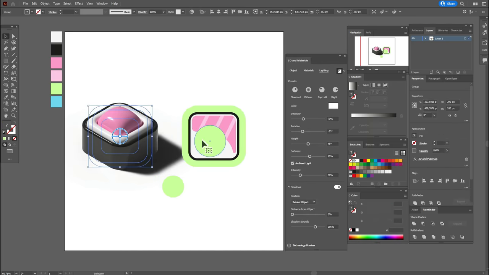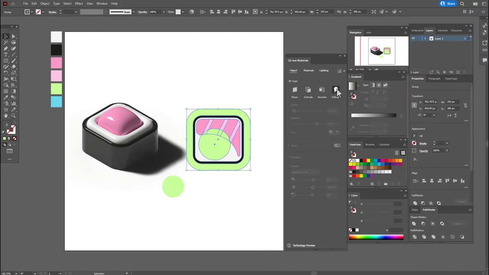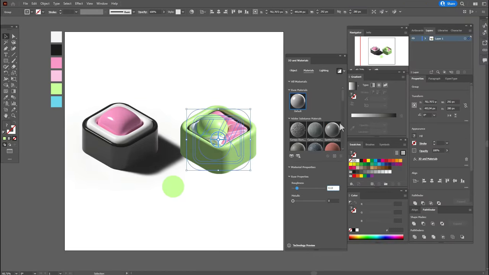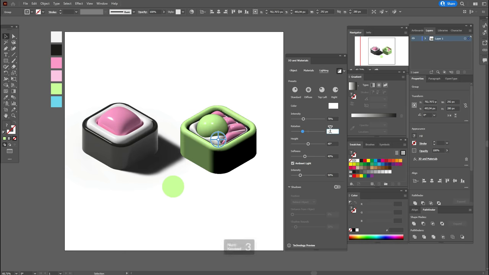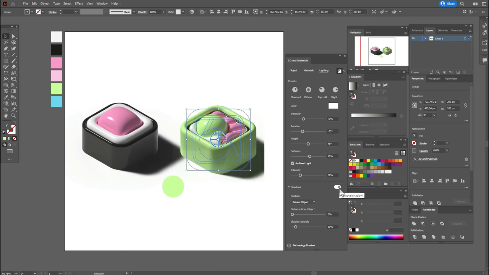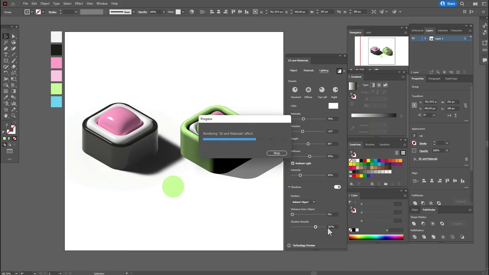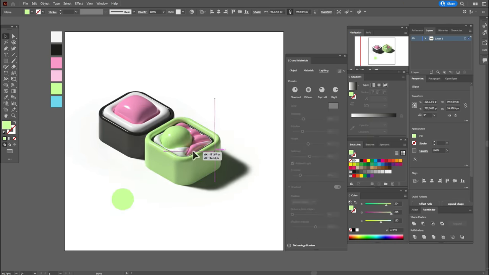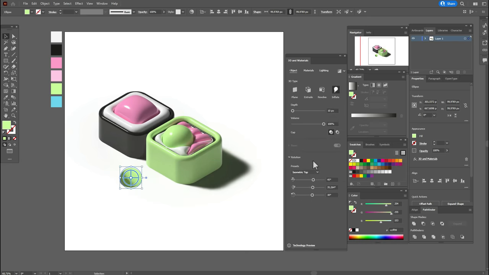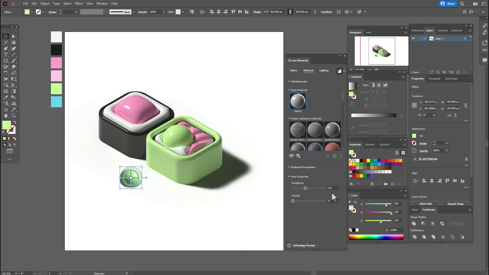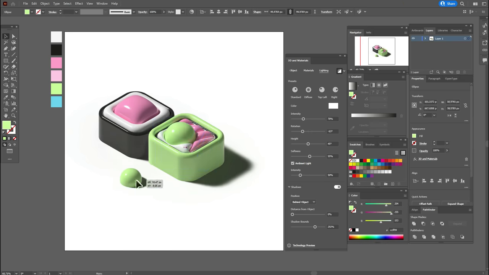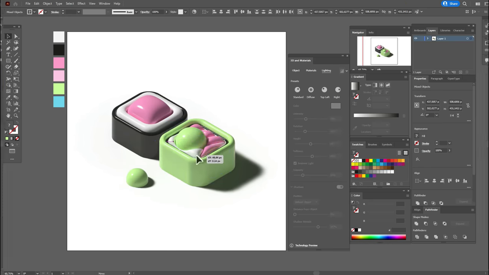Okay, guys, and now let's do the same with the second sushi and wasabi. I use absolutely the same options here, except for wasabi, I use the depth 10. If for the sushi, I used the depth 124. For the wasabi, I used 10. And other options are the same as for the first sushi. Okay, guys, the sushi are ready.